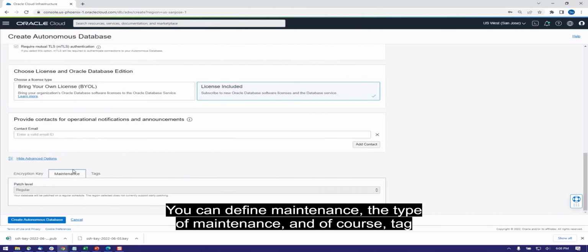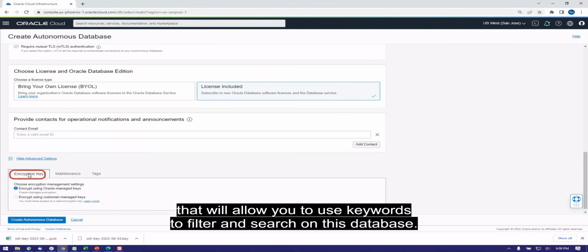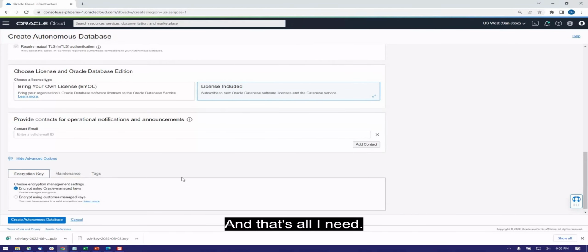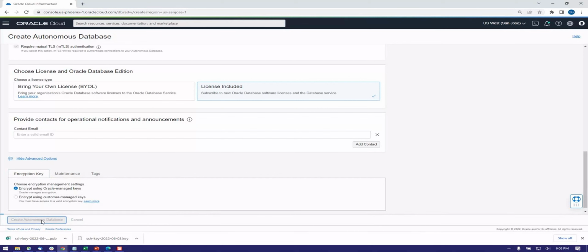You can define maintenance, the type of maintenance, and of course tags that will allow you to use keywords to filter and search on this database. And that's all I need. So let's click on Create Autonomous Database.